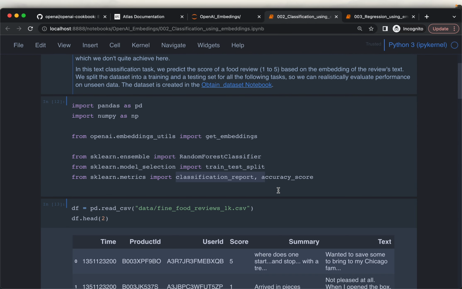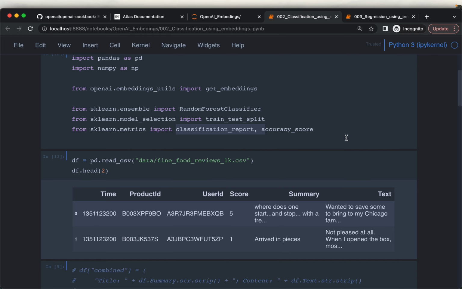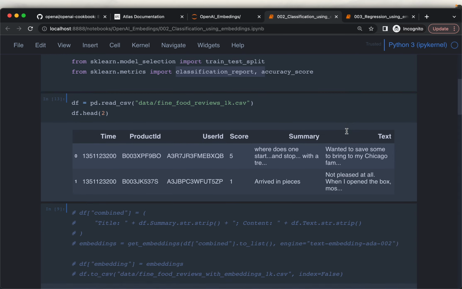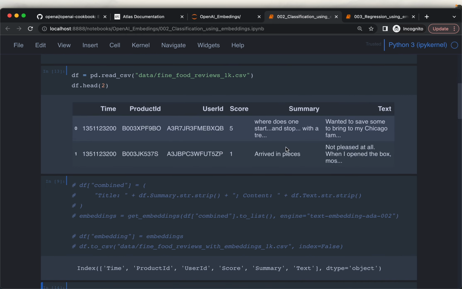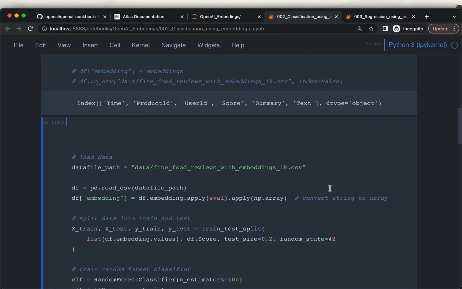Again, as I mentioned, using embeddings to train machine learning models, the classifications and regressions, is not any different from using the tabular data features. But we just want to do it so that we'll have a feel.